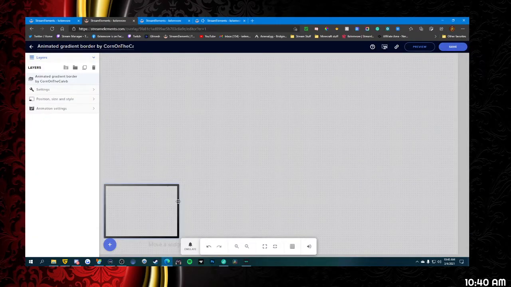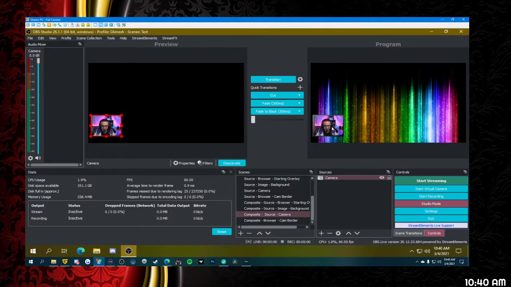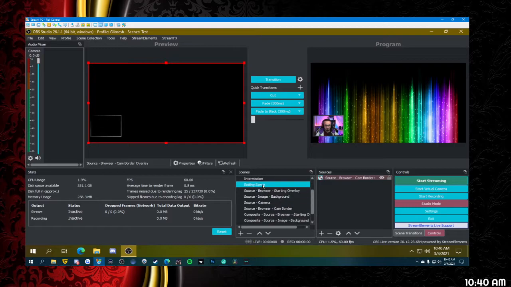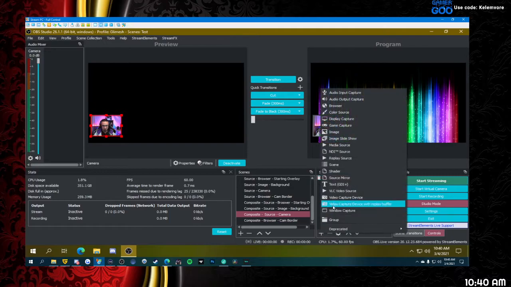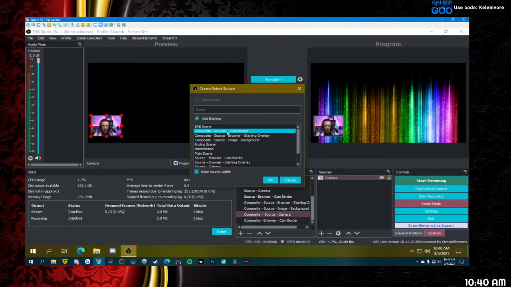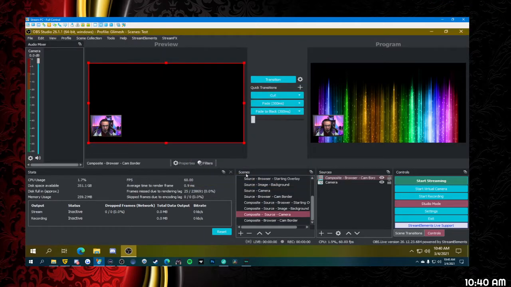Almost there. It's kind of hard to see, but we're pretty much there, right? So now we've got this done. We've got our border done. We can go back to our main scene, we can go back to our composite camera, and we can add our border there, right?